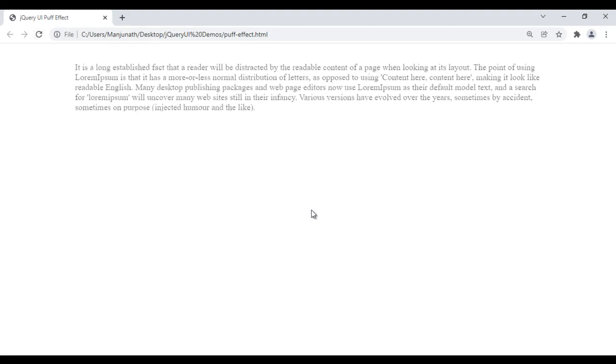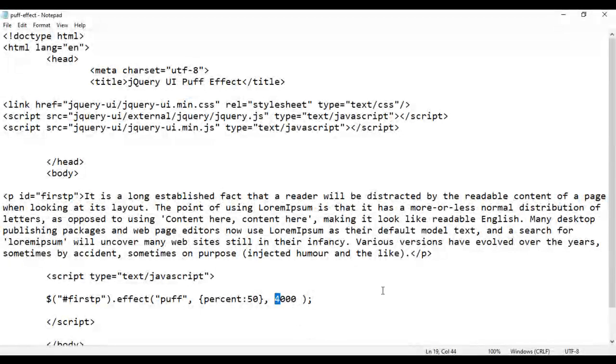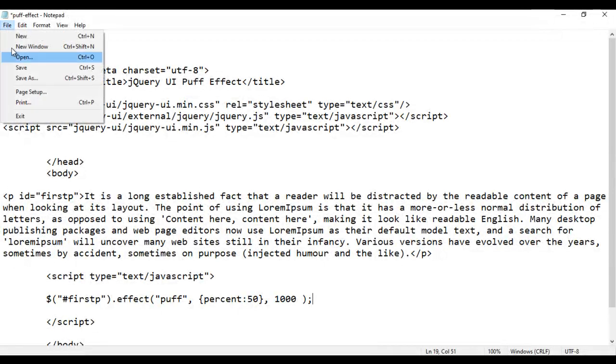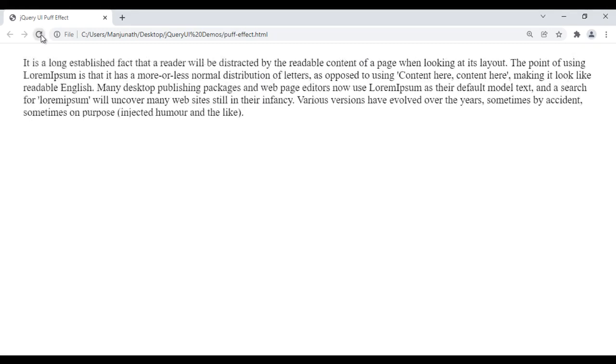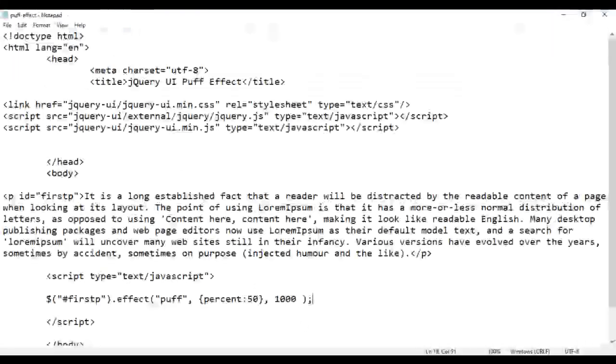Understanding? See? Now let's say here I say 1000 milliseconds. That means 1 second. Now the animation effect plays faster. I say file, save, go to browser and refresh. See? Right? So using the percent option, you can control to what percentage scale an HTML element should be scaled and then it disappears. Understanding?